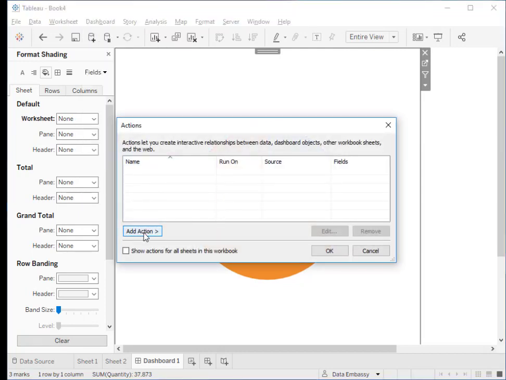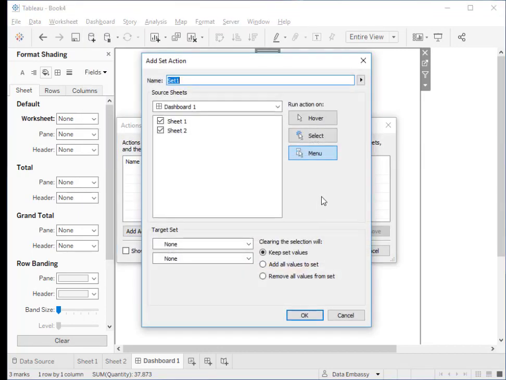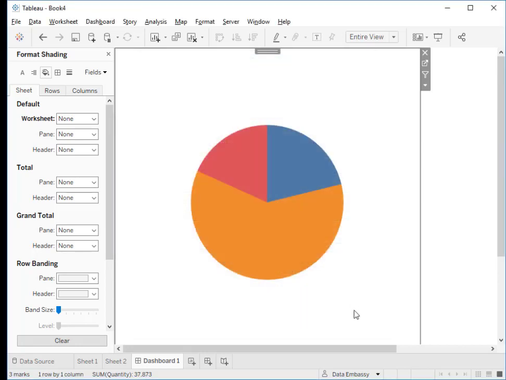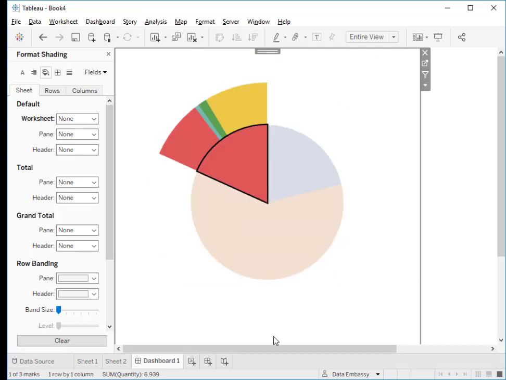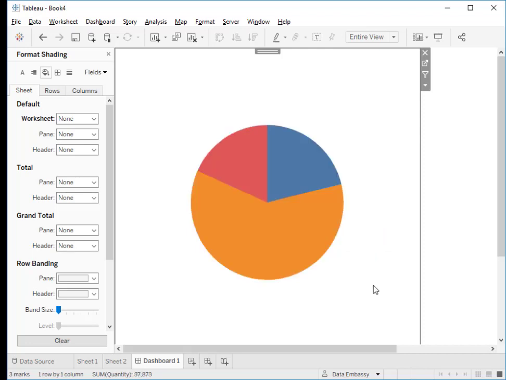The last step is to set up the action. Okay, the action will be driven by select, and the source sheet is sheet one. And so we want to remove all values from set when we clear the selection. Okay. Let's click. Voila! We see the subcategory appear.